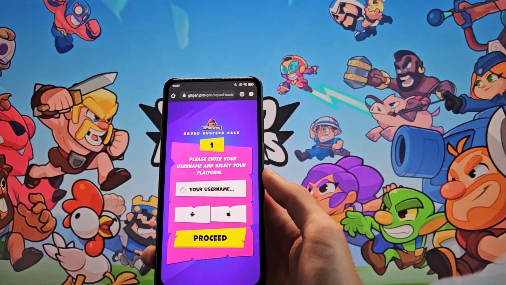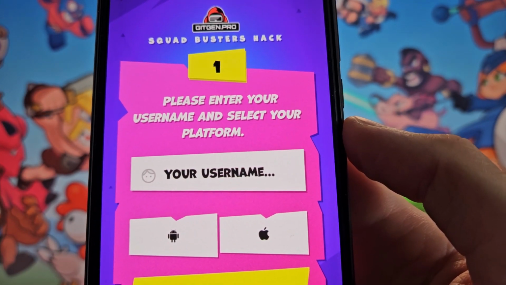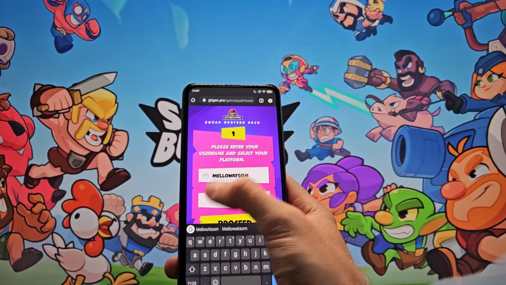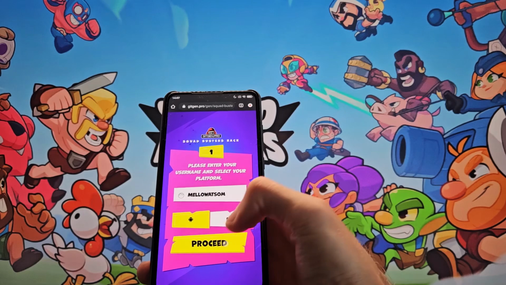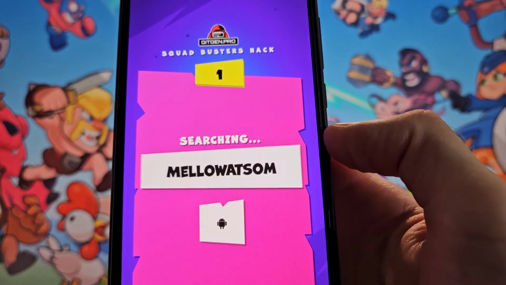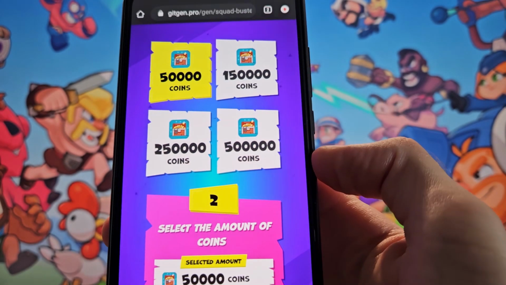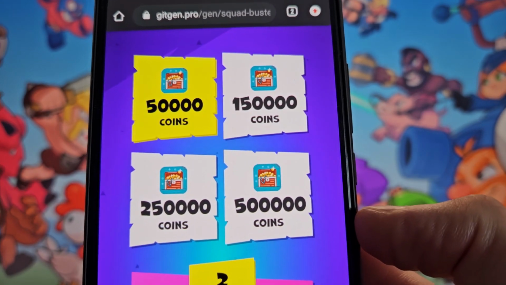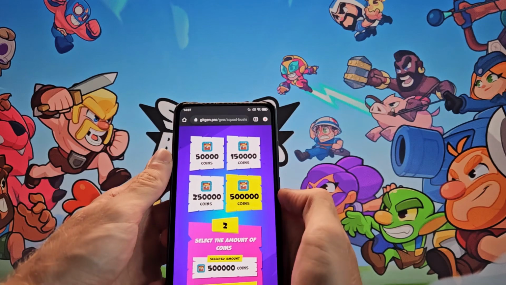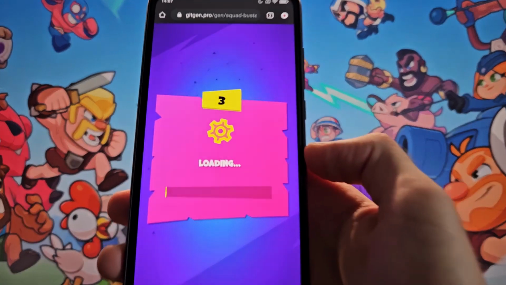On this screen, select the platform you are using and enter your username. Then click the Proceed button and wait a few seconds to connect to the game server. Don't worry, this method is completely safe and untraceable, so your account will remain safe. Then select the amount of coins you want to receive and click the Proceed button. After confirming your selection, the website will begin injecting the mod. The duration of this process may vary depending on your internet connection speed and device performance.